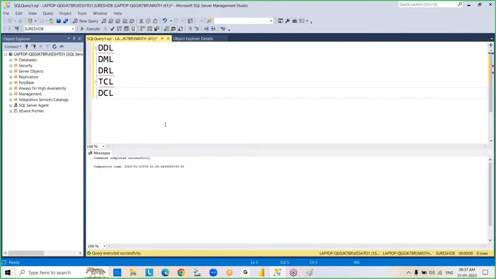See, the important thing is that DRL commands are what we are going to use the most in the project environment. Data Retrieval Language. So DRL means retrieving data from the tables.